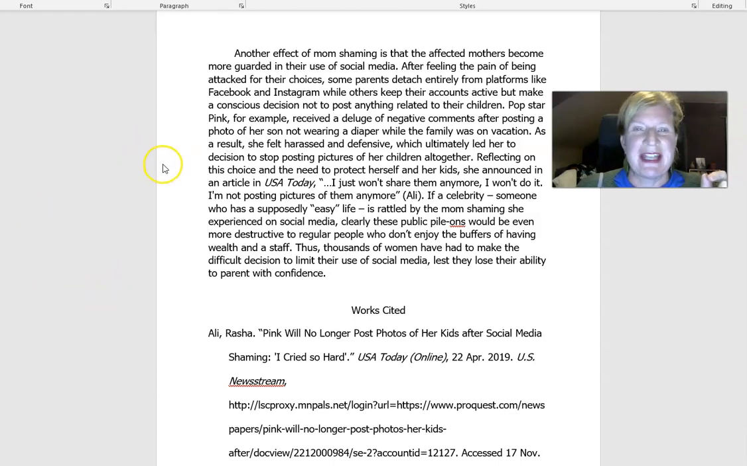Anyhow, so the topic sentence: another effect of mom shaming is that the affected mothers become more guarded in their use of social media. So that's my third effect, or second effect, whatever. After feeling the pain of being attacked for their choices, some parents detach entirely from platforms like Facebook and Instagram, while others keep their accounts active, but make a conscious decision not to post anything related to their children.